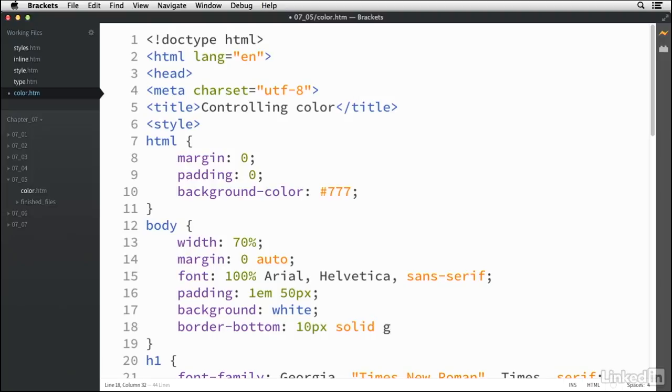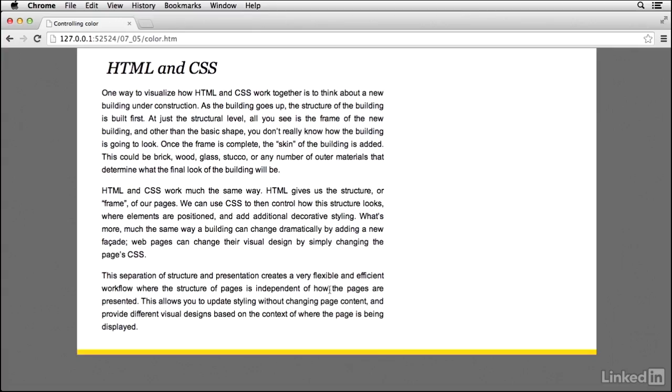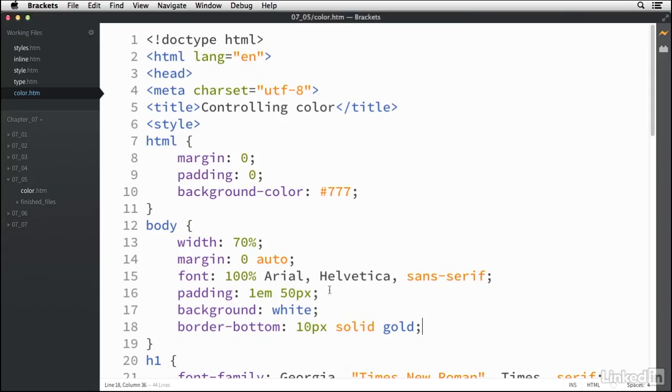And for color, I'm going to choose gold, solid gold, baby. If I save this and preview it, notice that we now get a solid gold border, 10 pixels wide at the bottom of the body tag. Cool. All right. So for border bottom, again, this is a shorthand notation. 10 pixels is the width, solid is the style, gold, of course, would be the color.